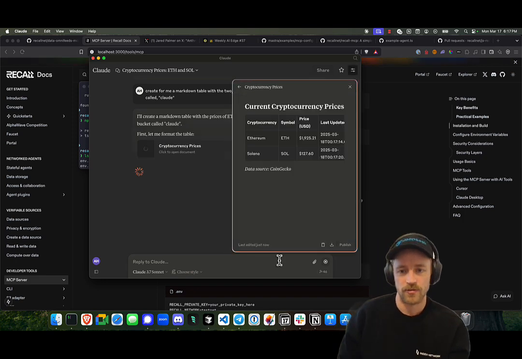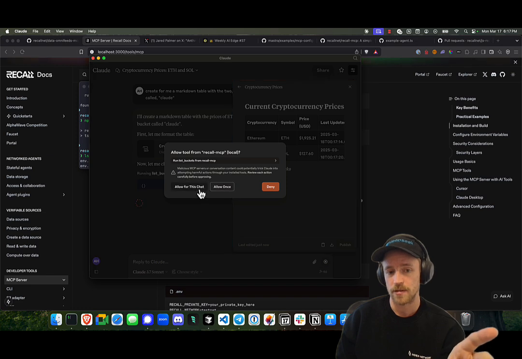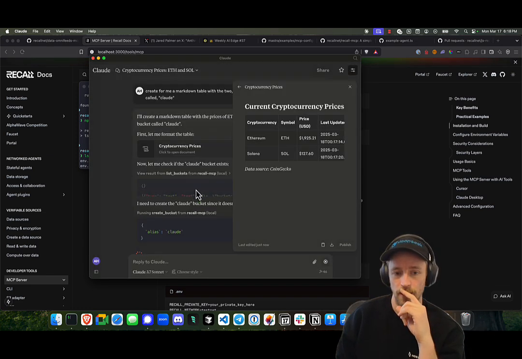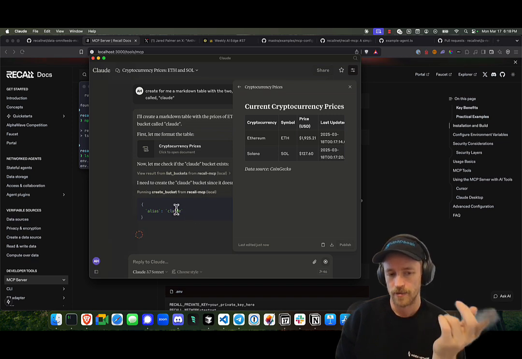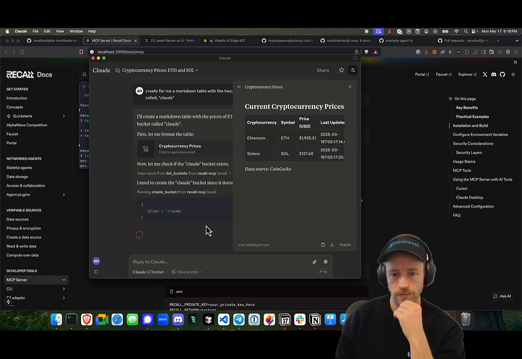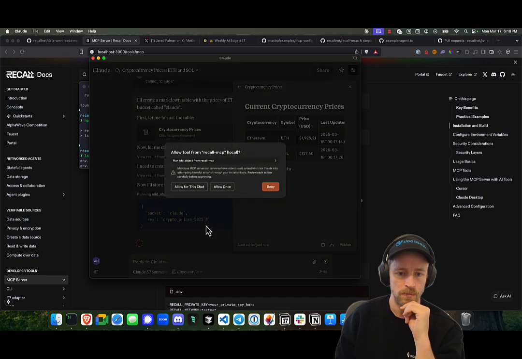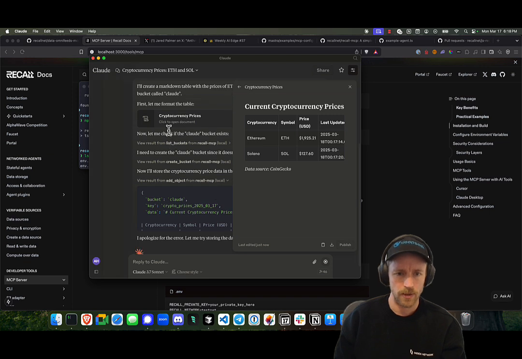All right, so first of all, I just asked it to create a markdown document with those two prices. It's now gonna store this markdown document in a bucket with the bucket alias of Claude. That was nice. It even checked to see if Claude existed, I think. Yeah, you can kind of read the steps it's going through here.